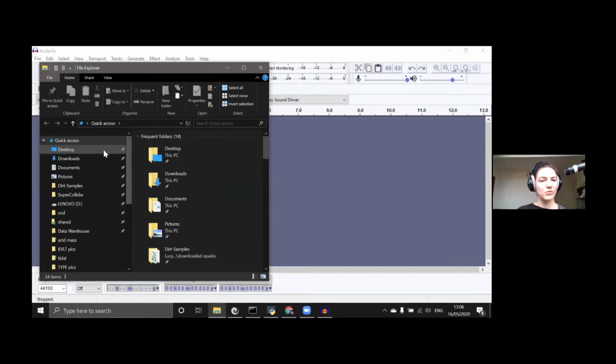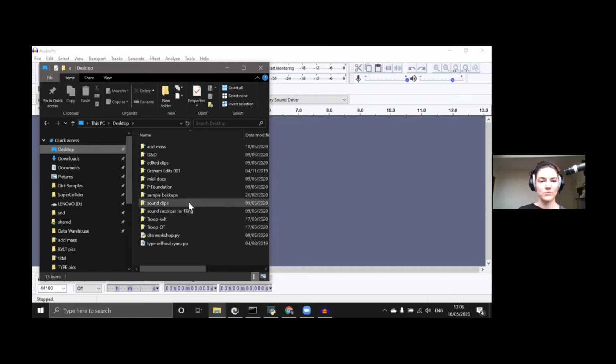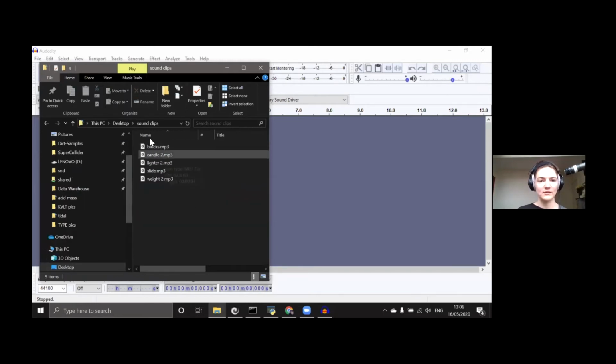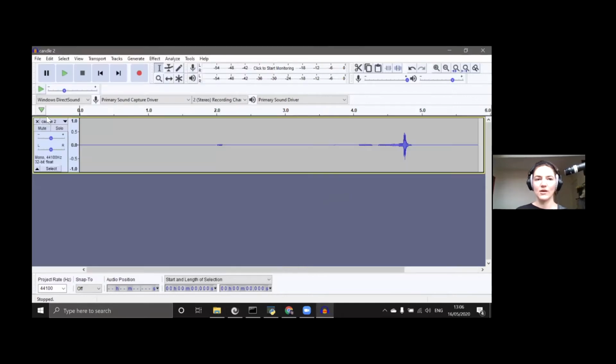Trying to remember where I saved my sounds, probably in this sound clips file. Yes, I did blocks last time. So here's Candle. I actually can't even remember what these sounds are. Let's have a listen.